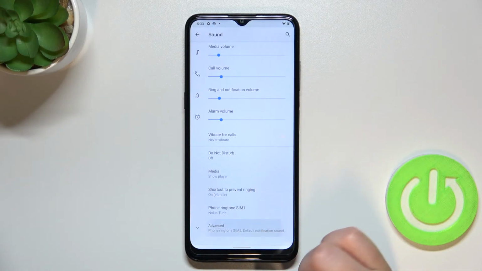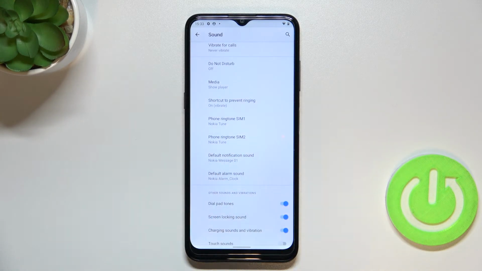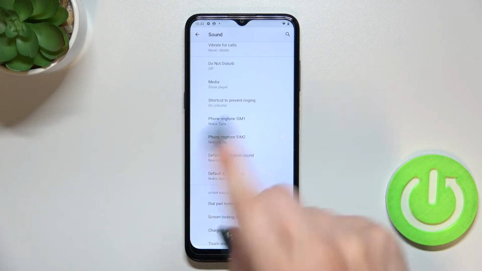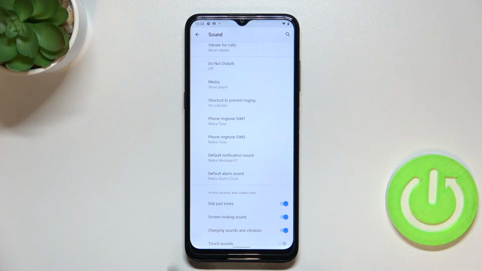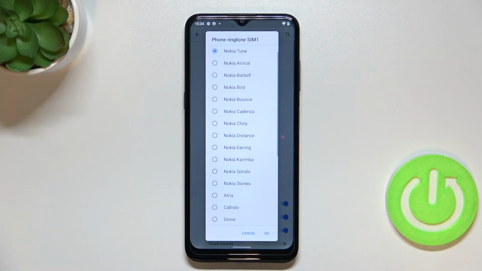Now let's scroll down, tap on advanced and then scroll down. As you can see right here, we've got a whole ringtone section. We can change the ringtone for calls, and these are, let's say, the first options, but also for the notifications and the alarms. So let me show you how to do it using the phone ringtone for the first SIM card.